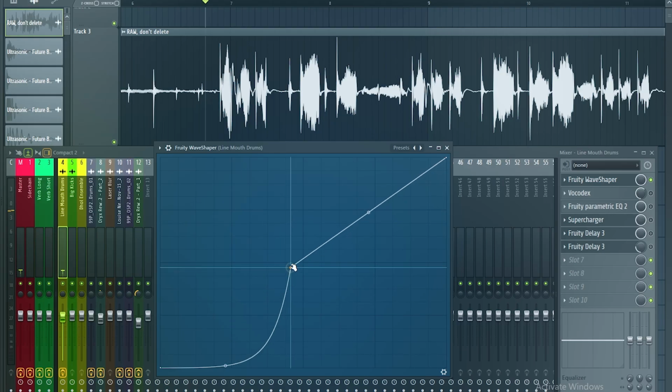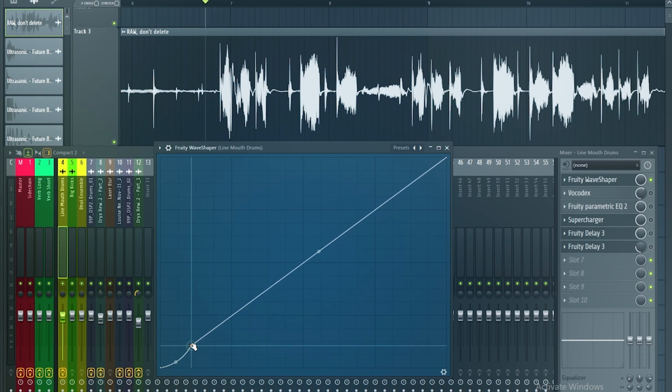I use this exact technique quite often on all kinds of sounds. You can alter how extreme the signal gets distorted by adjusting the curve and position of this threshold point.